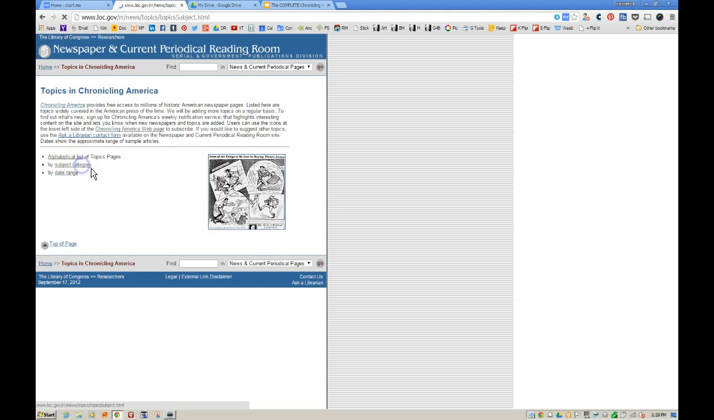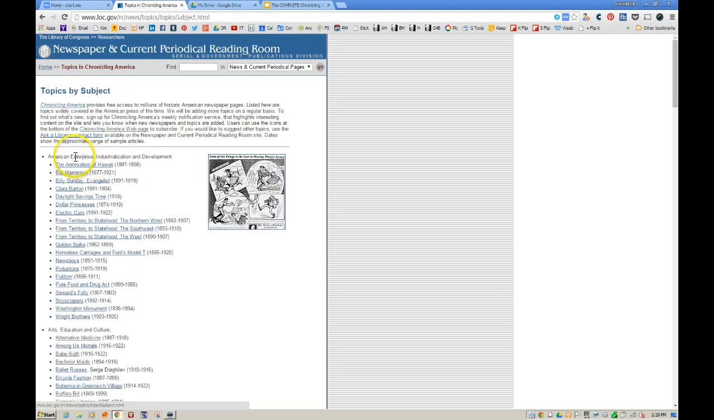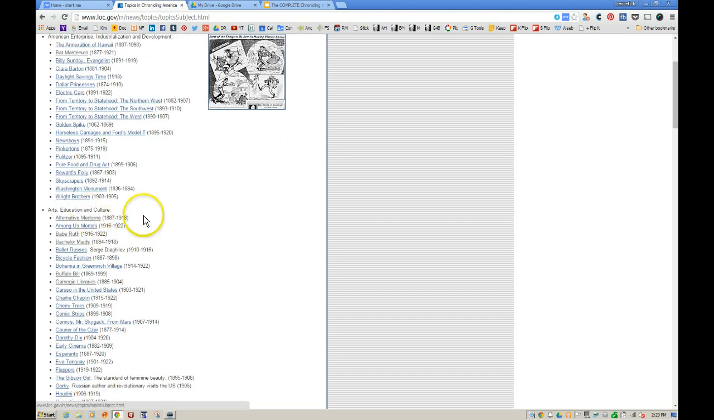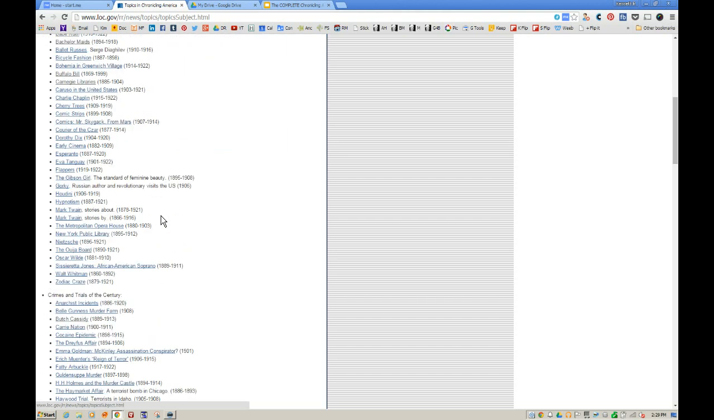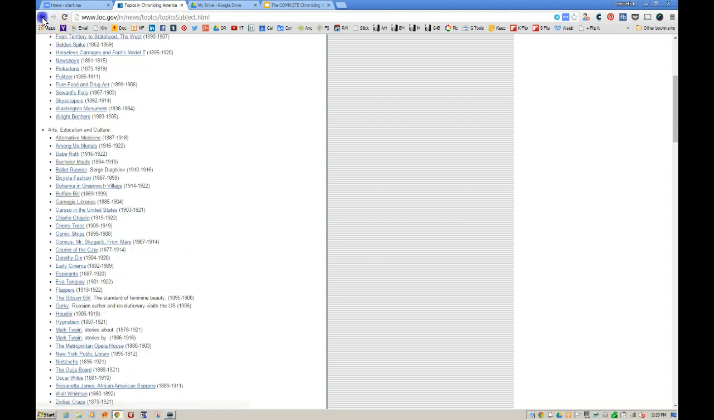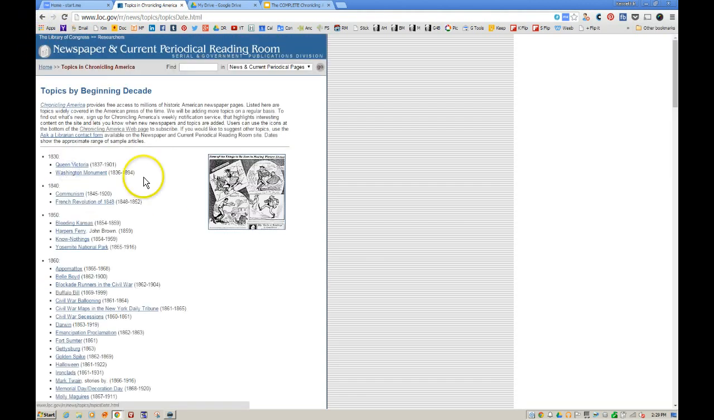There also is a capability by subject category. This one is American Enterprise, Industrialization, and Development, and it's put in some topics here: arts, education, and culture. So basically, it's subdivided by type, crimes, trials of the century, etc. And then finally, by date range, it's collected them by decade: 1830, 1840, 1850.